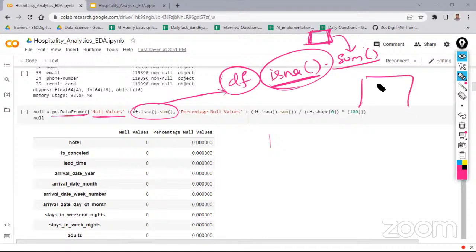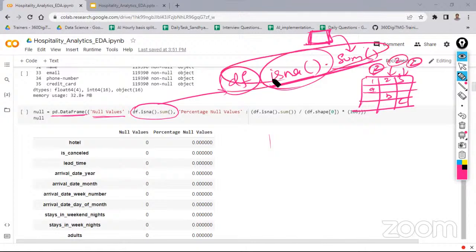In that particular column, let's say for example, I have written 3 columns, 1, 2, 3. So we have 3 rows. Here I'll update A, B, C. Now, in this particular column, how many null values are there? 2. In this, 2. In this, 2. So these details will be given by this method, df.isna().sum().